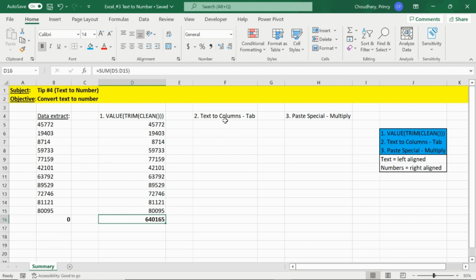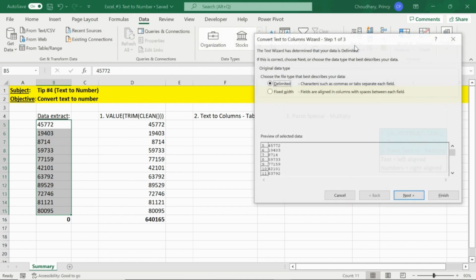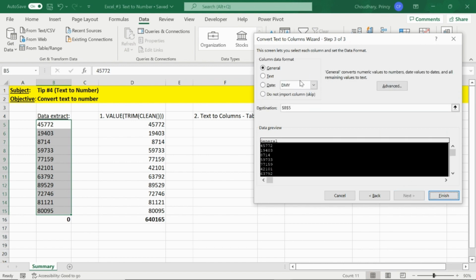Second way is to do it using Text to Columns. Let's see how to do it. First select the data which you want to convert. Go to Data, click on Text to Columns and click on Next. Ensure that the Tab option is selected like this. Click on Next and select the destination cell where you want your formatted data to be.